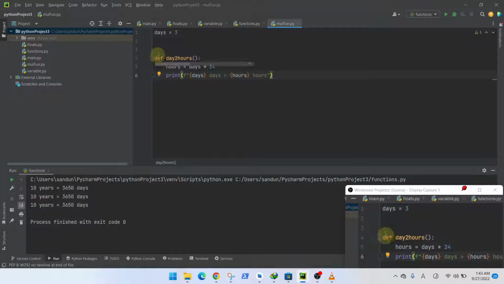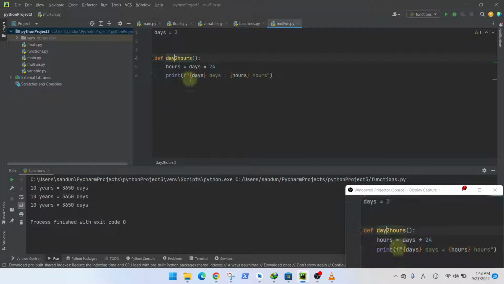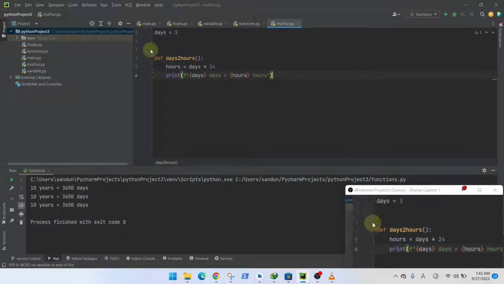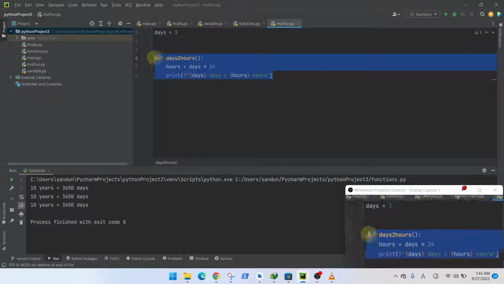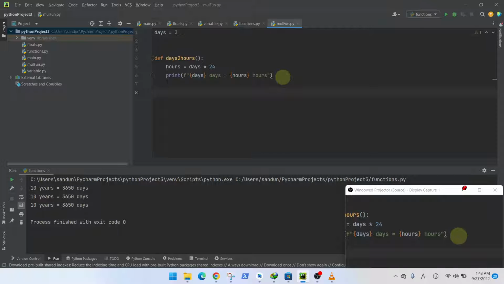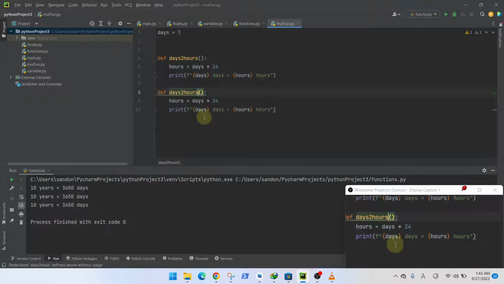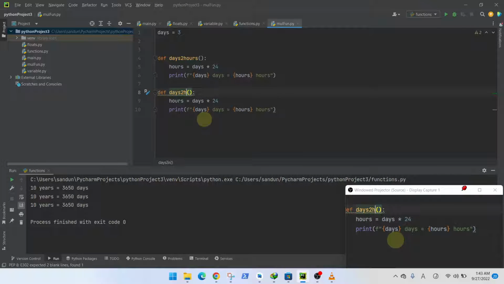So this is the function to convert days to hours. Here I can write days to hours. Next I will write another function definition. Similarly I will copy this function and paste it here. Here instead of hours you can convert it to minutes.